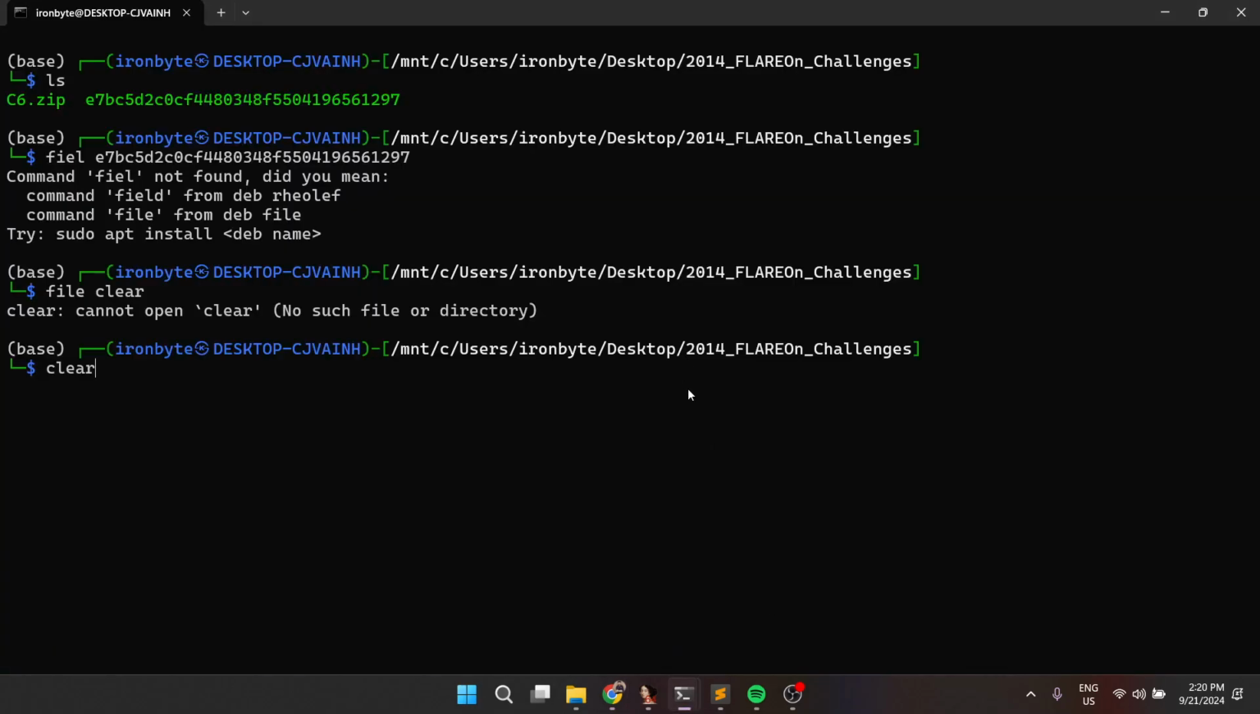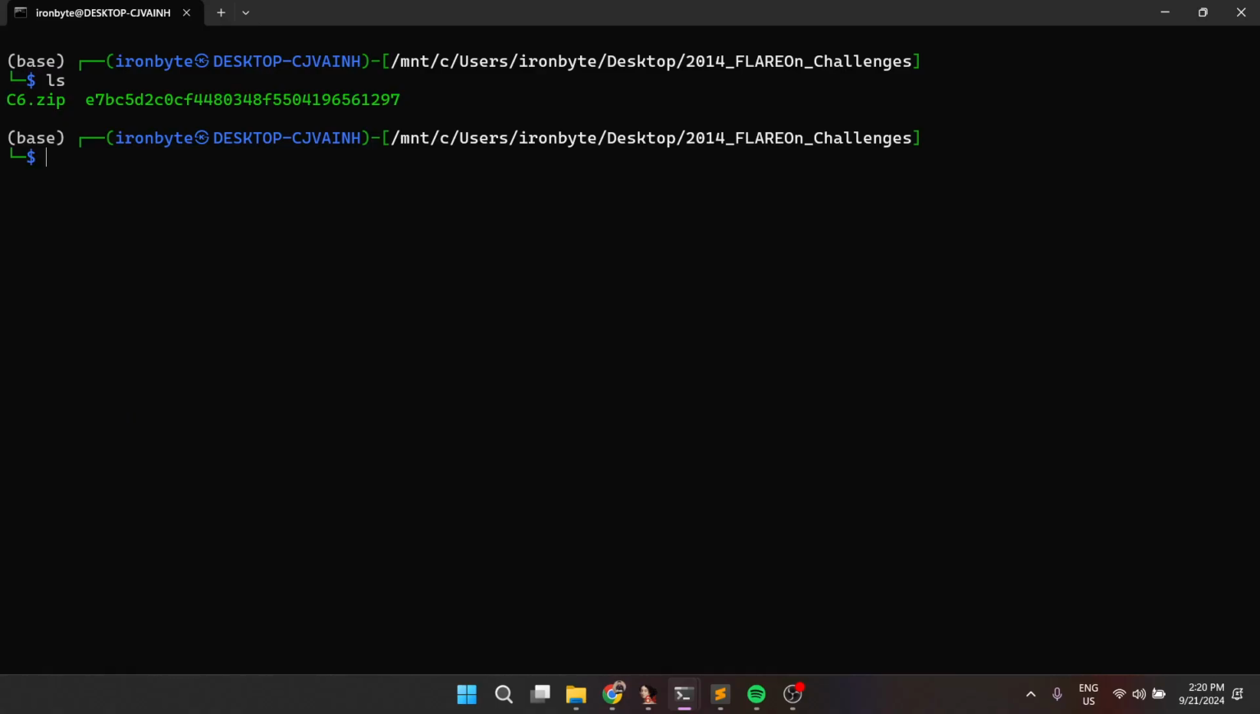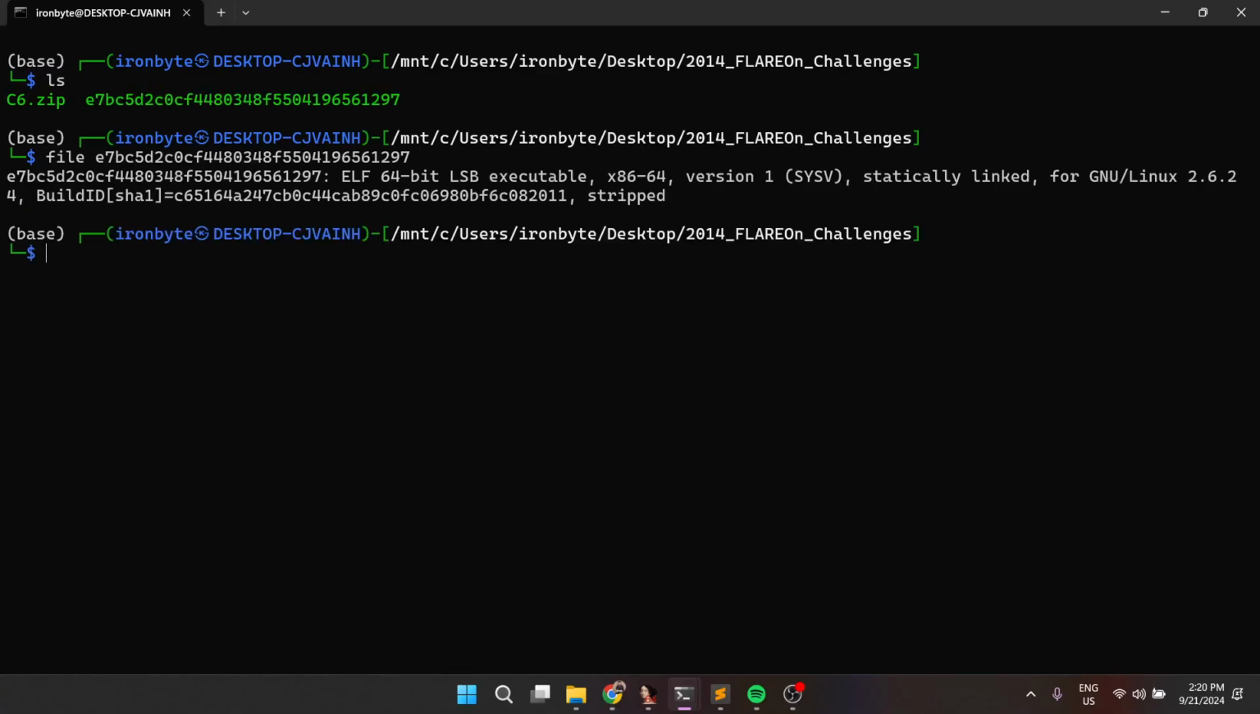If we now check what we have by pressing ls, we see that we just unzipped what is in the challenge archive. So we have a binary. This binary is an old x86-64 version, statically linked, which means all the libraries are inside the binary, and it is stripped, which means that we don't have any access to the symbols.